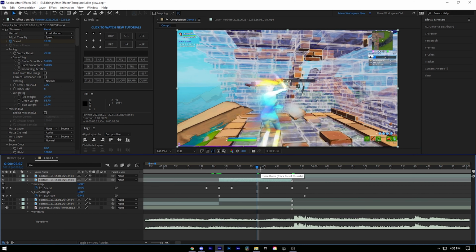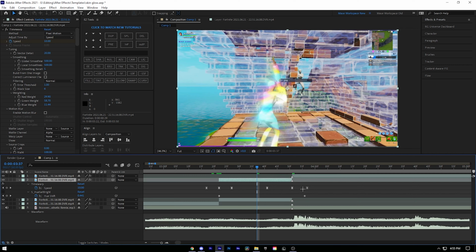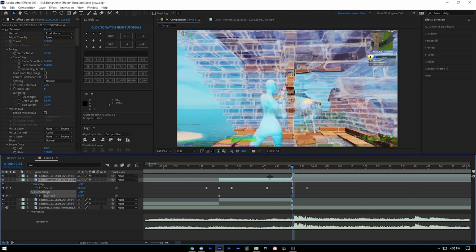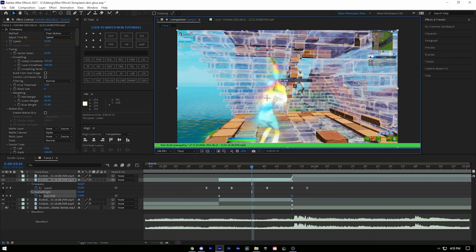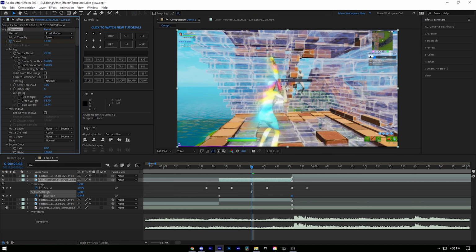And if you want, you can change your resolution back to full. I'm gonna leave it just because it looks better. Like if I put it into third resolution, it looks very, very bad. I think I'm just gonna leave it actually.